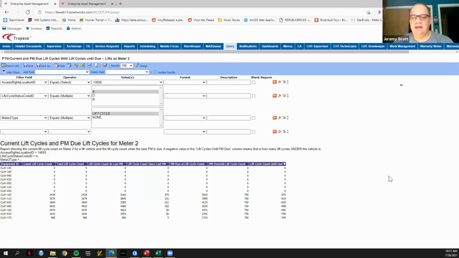Okay. Any questions before we get into the reason we're here today, which is the Supervisor Portal? Any questions about these two queries?